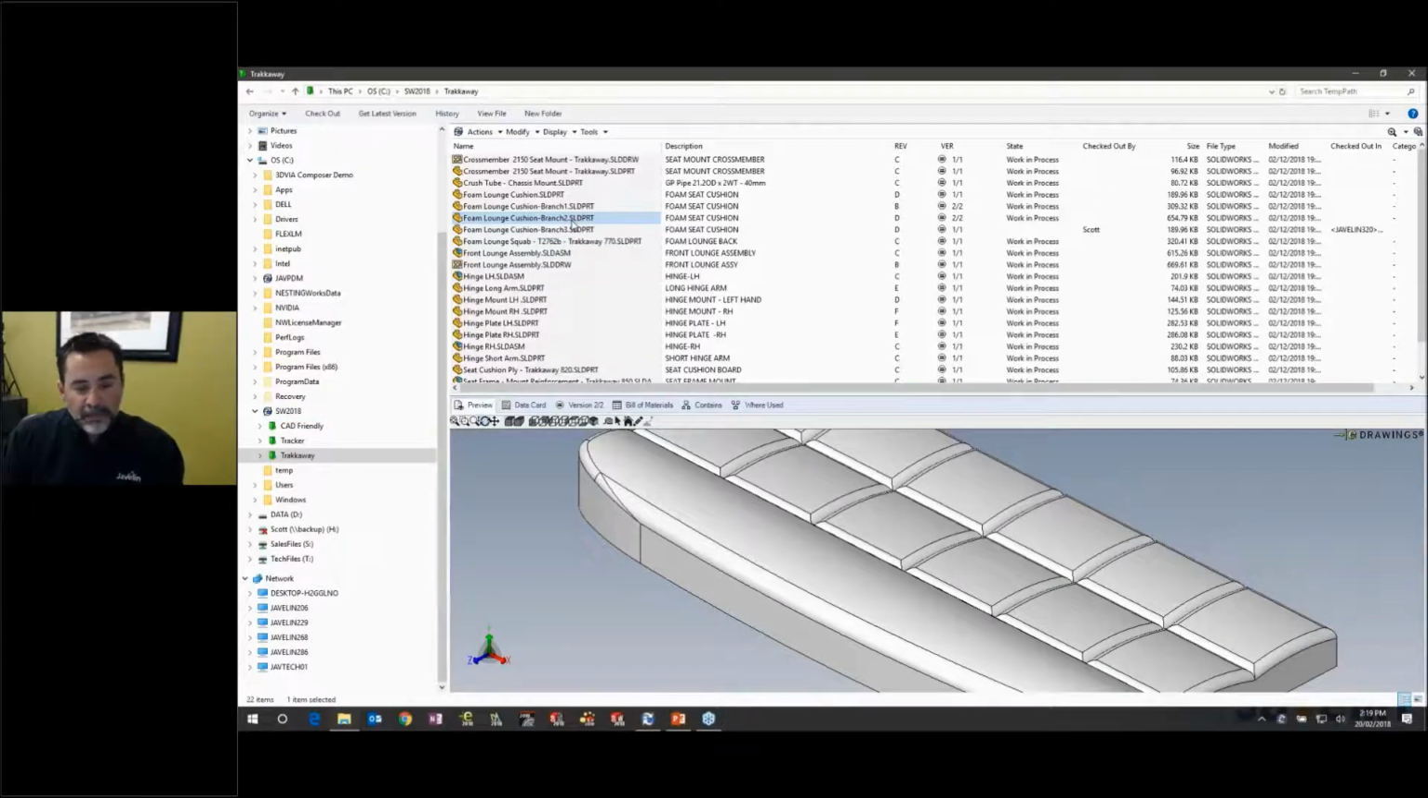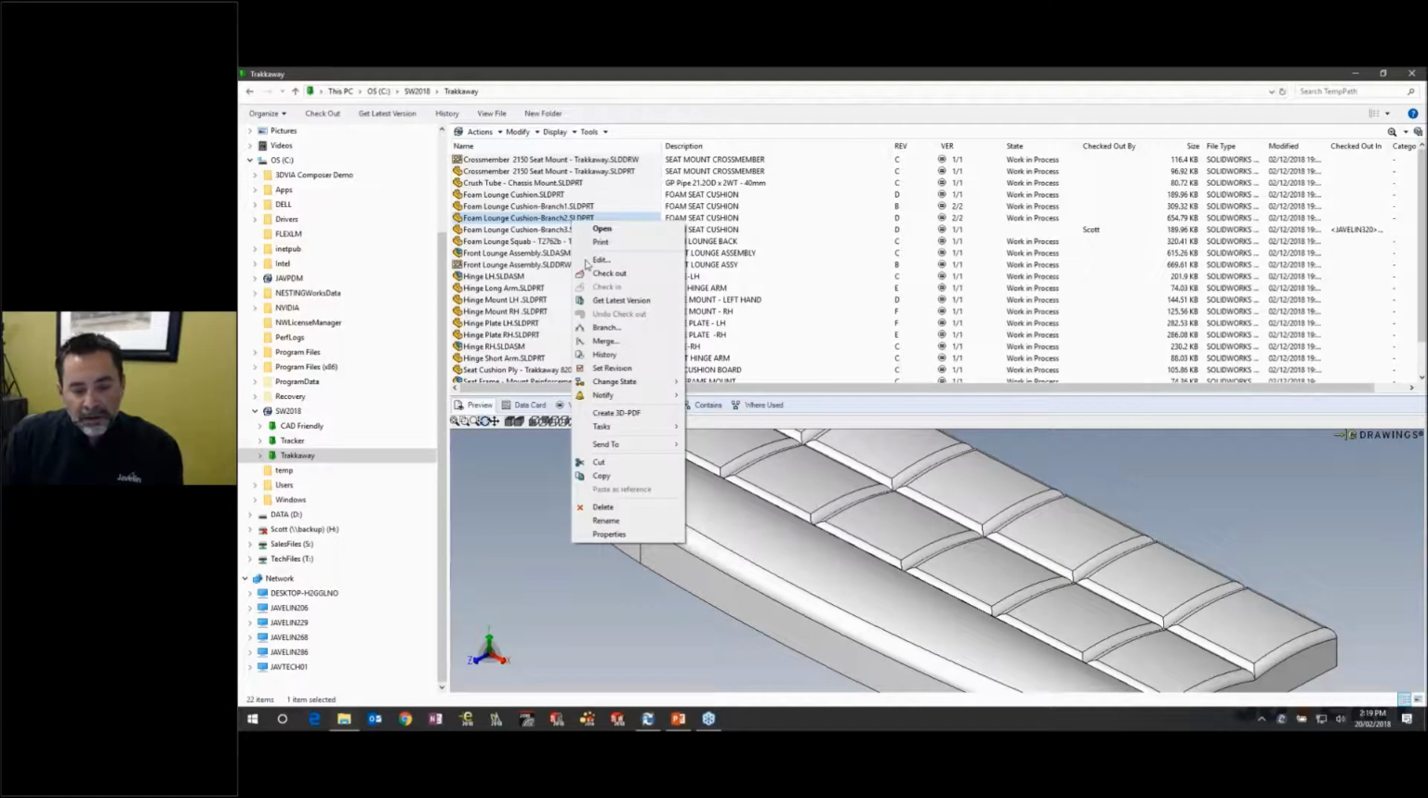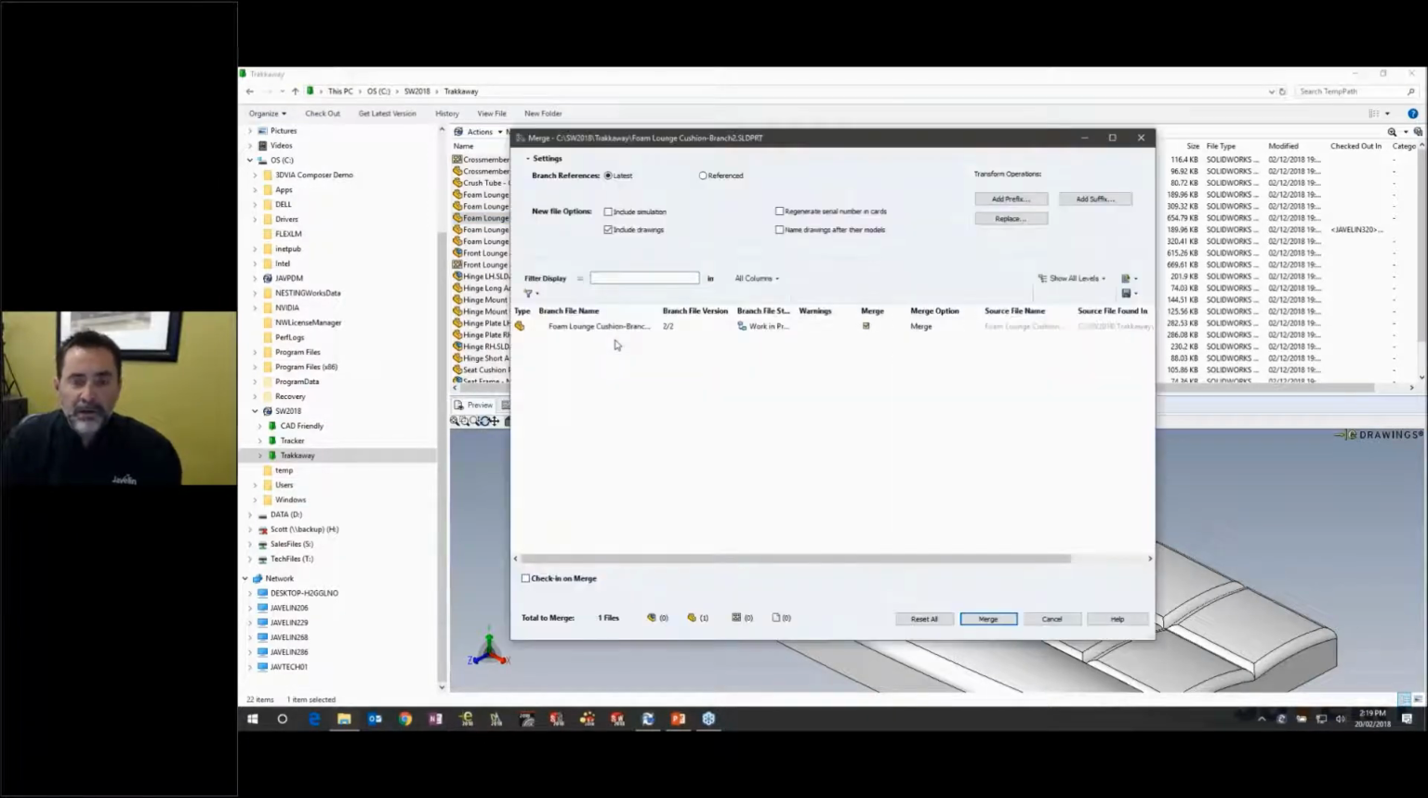So again, you can take a part, right click, and you're going to see merge. This one's really easy because it already knows the association. It knows the reference back to the original part. You have some options again in here. How are we going to do this? Are we going back to the latest, back to the referenced? And then we simply say merge.